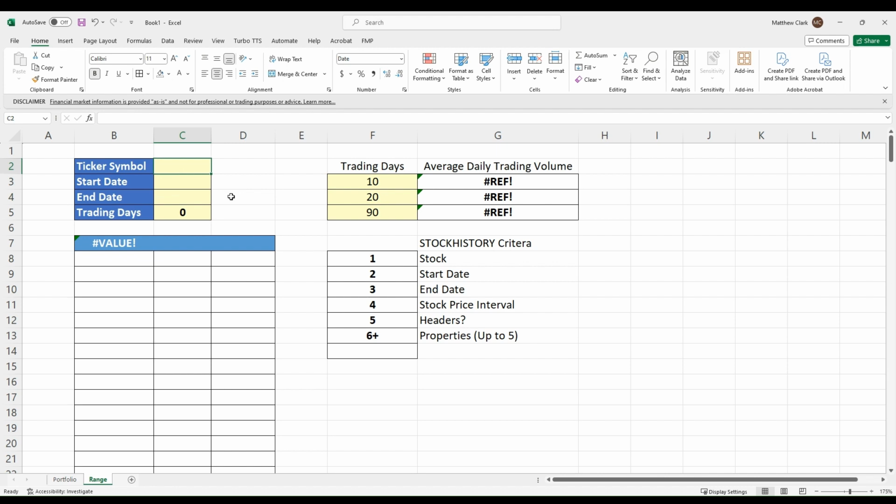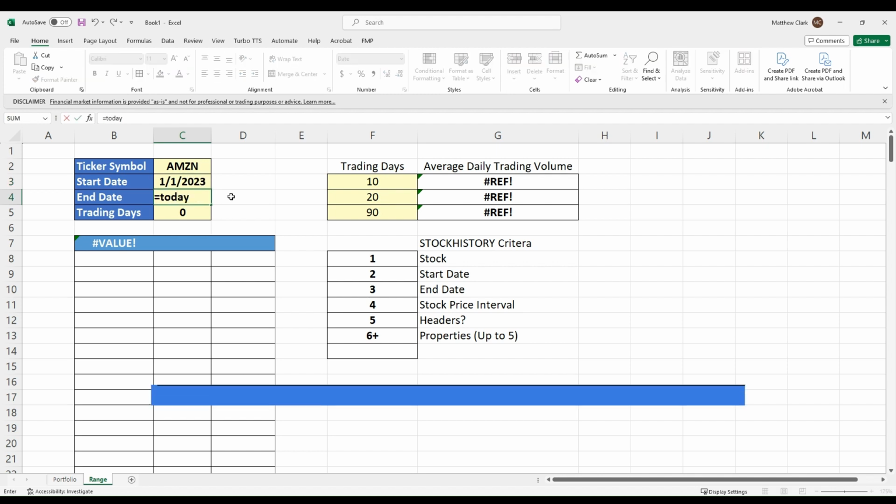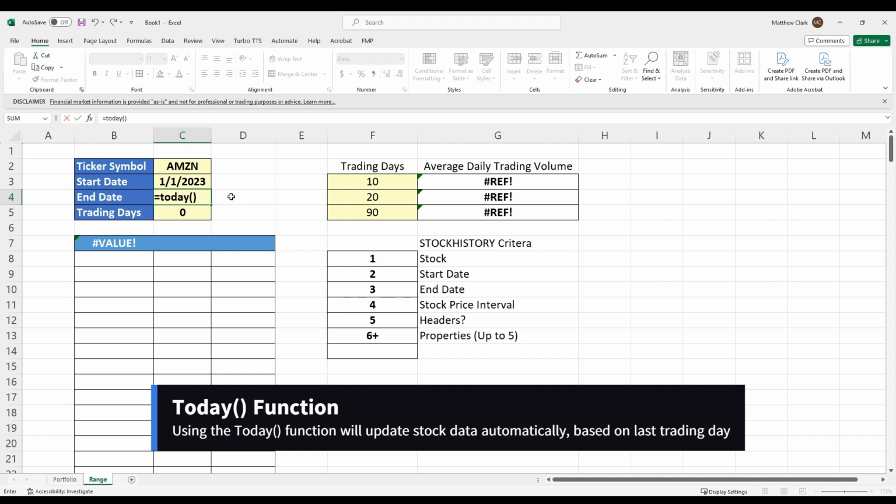So now let's look at Amazon. We're going to input the Amazon ticker symbol and then the start date. Let's do the first thing this year, so January 1st, 2023. And then the end date. I want to see the most recent information, so I'm going to use today's date and then do -1, because the stock history function only pulls data from the previous day. It doesn't have today's data.